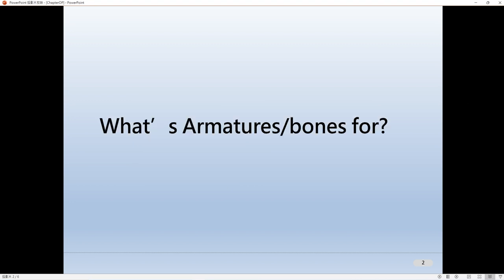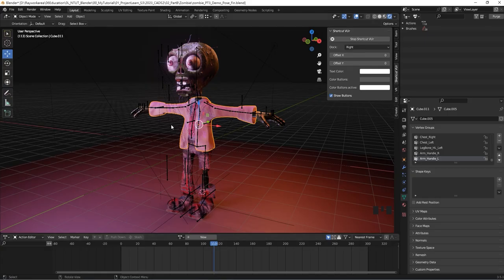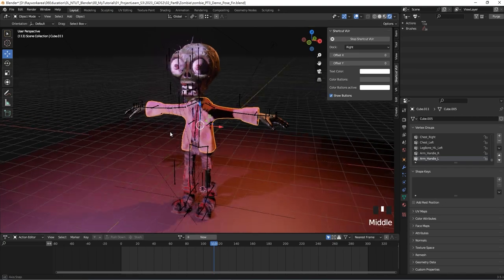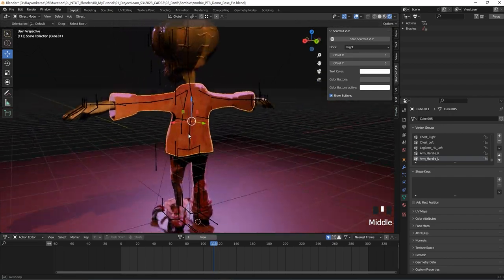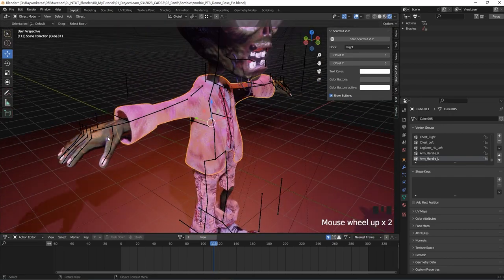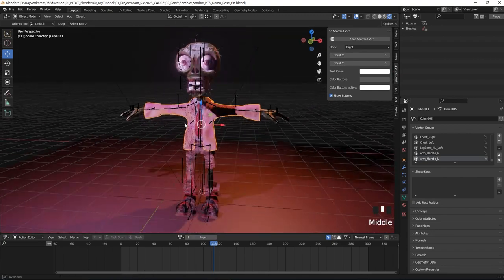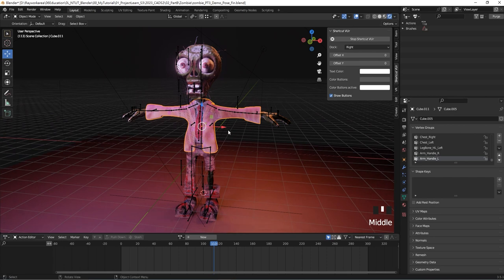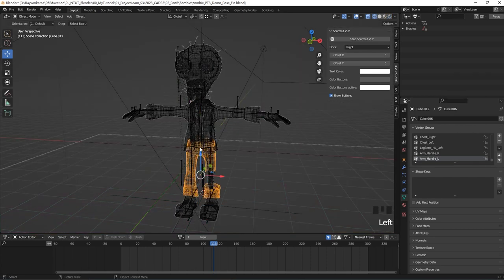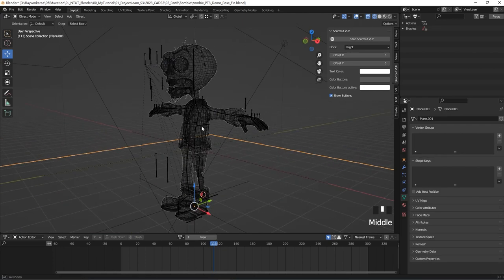For the first part, let's talk about the functions of the armatures and bones. Here is the zombie model made by myself. As far as you can see, the surface of this model contains a lot of details, including the snails, the detail of the clothes, and the detail of the shoes. If we switch to wireframe mode, let's press Z and go to wireframe, you can see there are many vertices on the surface of the model.